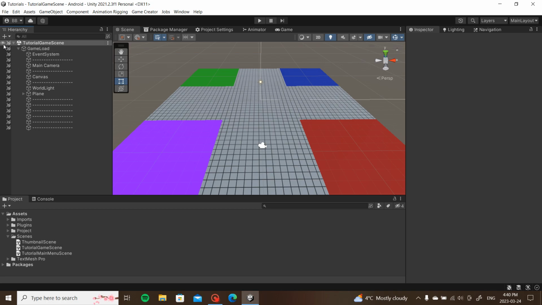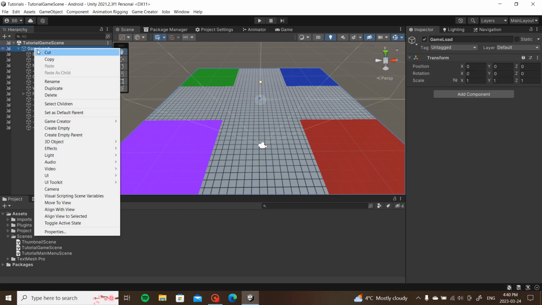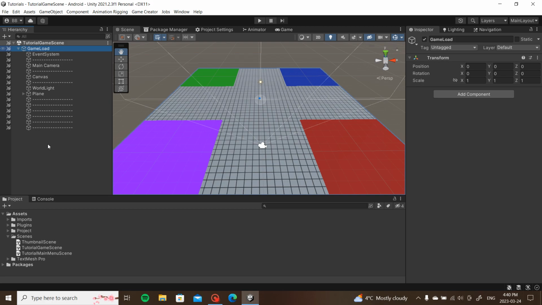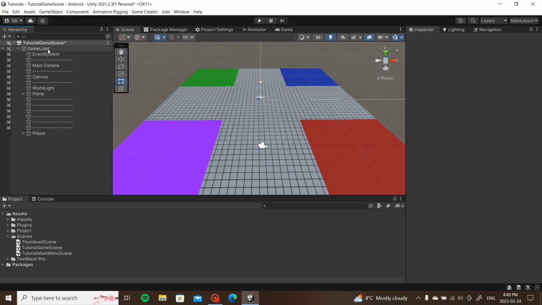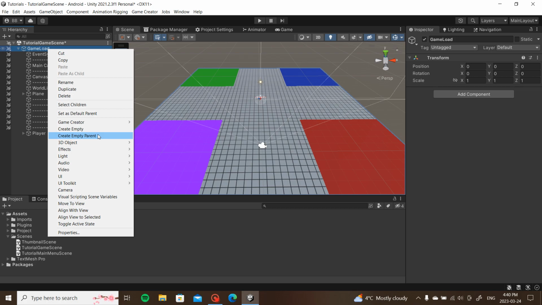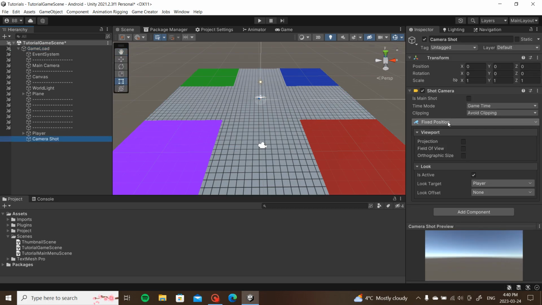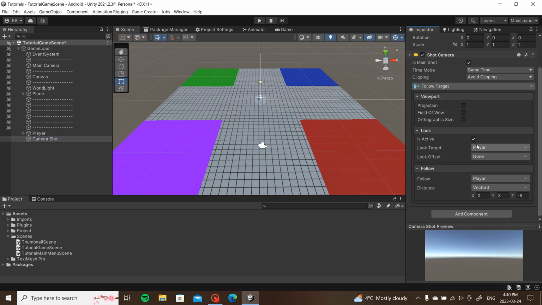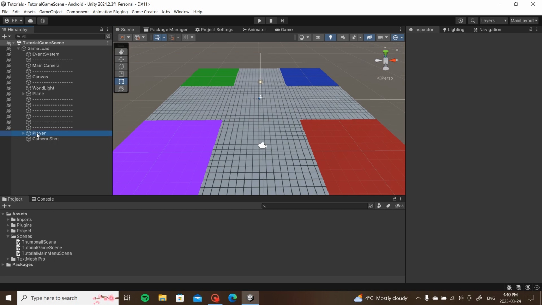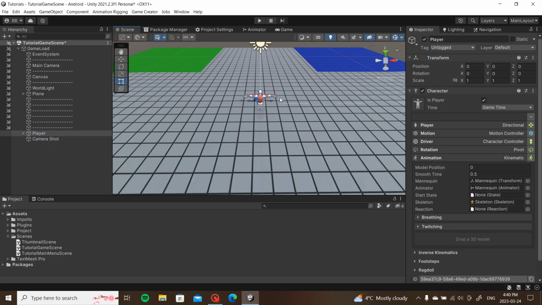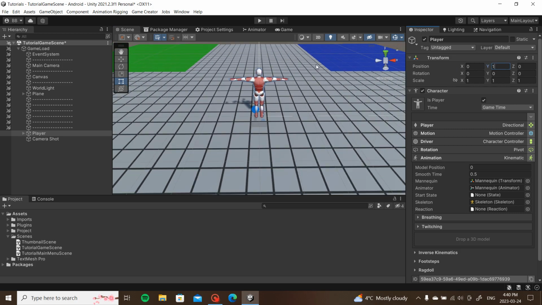So right off the bat, I am going to create a character. So make a player for yourself and a camera shot. And I'm going to change it to our main camera and a follow target. I'm just going to change these up a little bit. Okay. And get our player out of the ground there. There we go.